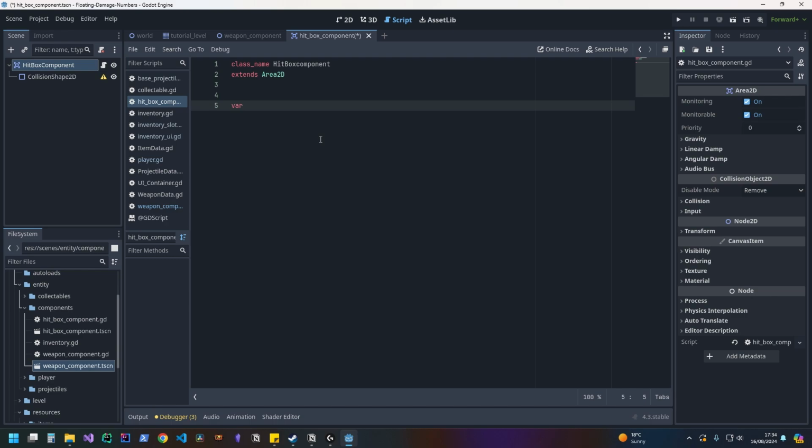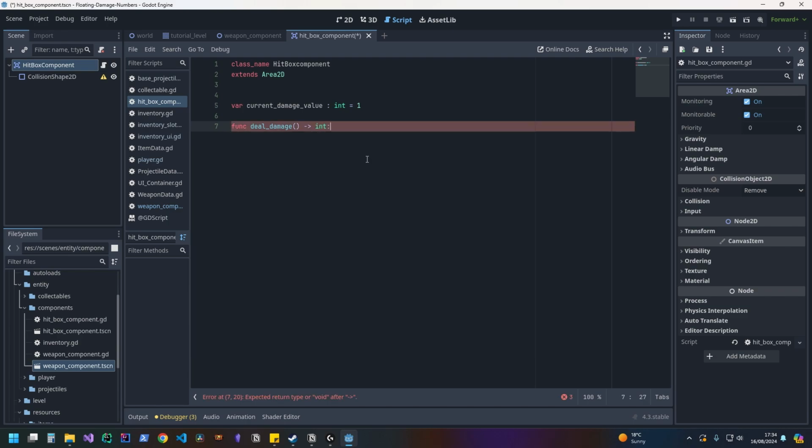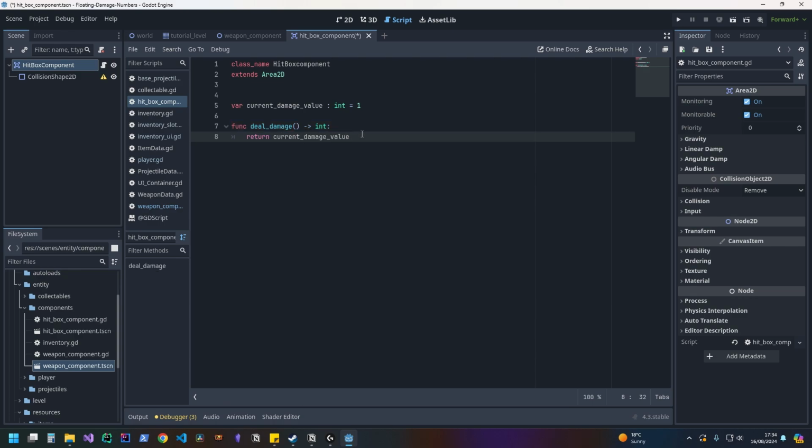So let's go var. Let's call it current_damage_value of type int and set it equal to 1. Now we're going to need a function to deal that damage. Now this is going to be a really simple function. We're going to write func deal_damage, and it's going to return an integer value. Now what it's going to return is just the current damage value. Now the reason why I'm doing this is because this is a really good way of just getting the value for the current damage and then being able to use that in another place without actually grabbing the variable itself.